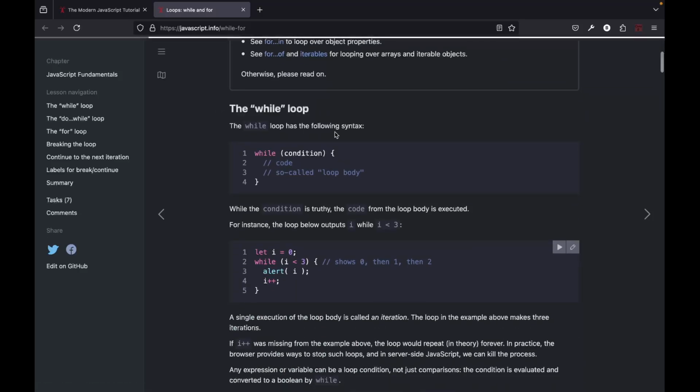So the while loop has the following syntax. You just have a while statement, and then you have some condition, and as long as this condition is true, whatever's in this block will run until this condition is no longer true. That's what it's saying there.